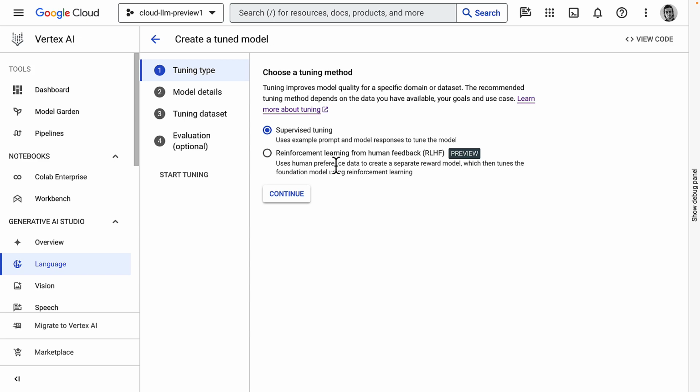The first one is supervised fine-tuning, which is what we're going to do today. This is parameter efficient fine-tuning. The second option is reinforcement learning from human feedback. That's a different form of tuning, which I may cover in a future video.